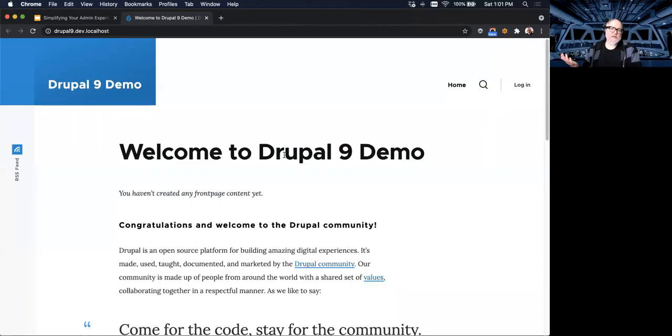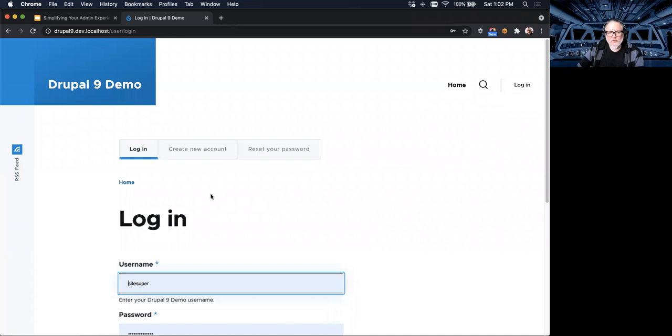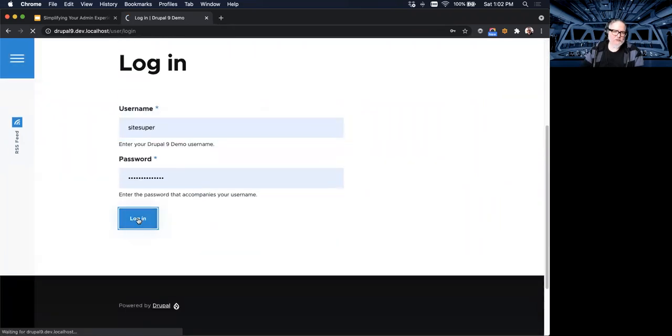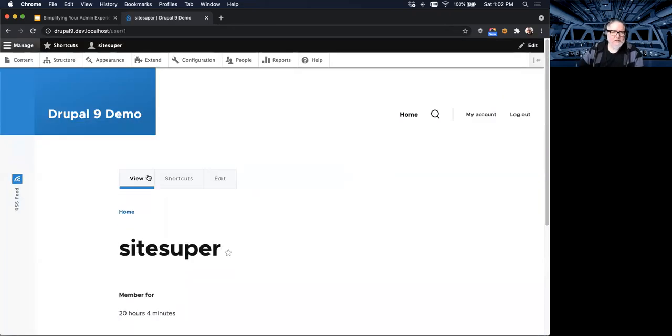This is essentially a fresh Drupal 9 install. There's no contributed modules or any custom code here. Just a little bit of custom configuration. So we're going to log in here. By default, Drupal only has one user role, and so we're logging in as that admin user.